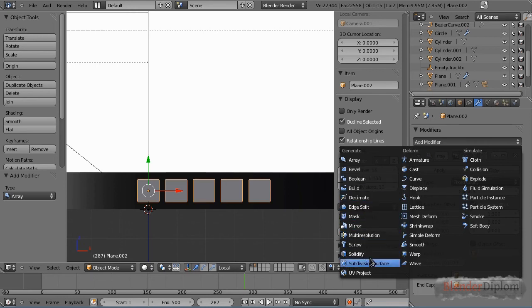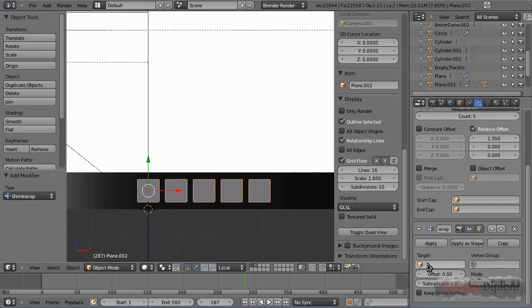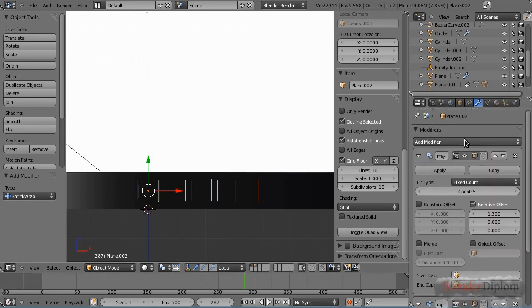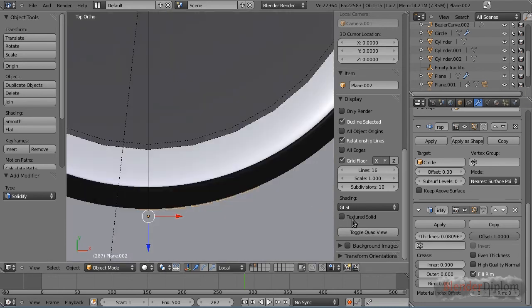Next a modifier for the shrink wrap. Where is it? Ah, here's shrink wrap. So yeah, as a target I'm using this circle. Now they are bang, shrinked against the circle. To get them back out, we are adding a solidify modifier. So let's add the solidify, turn the offset to the outside and increase the thickness.